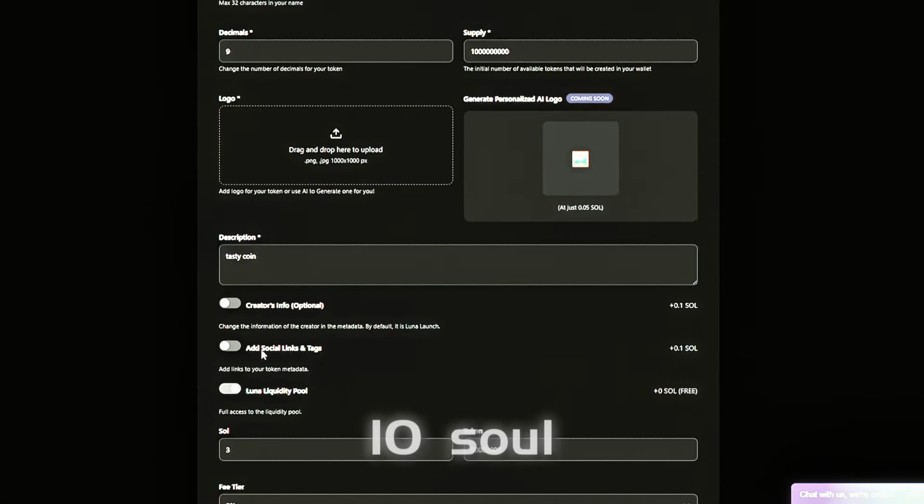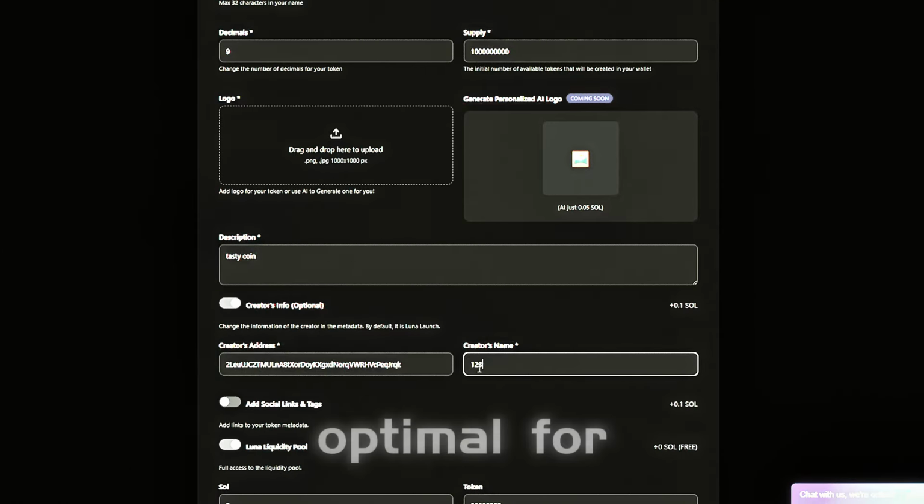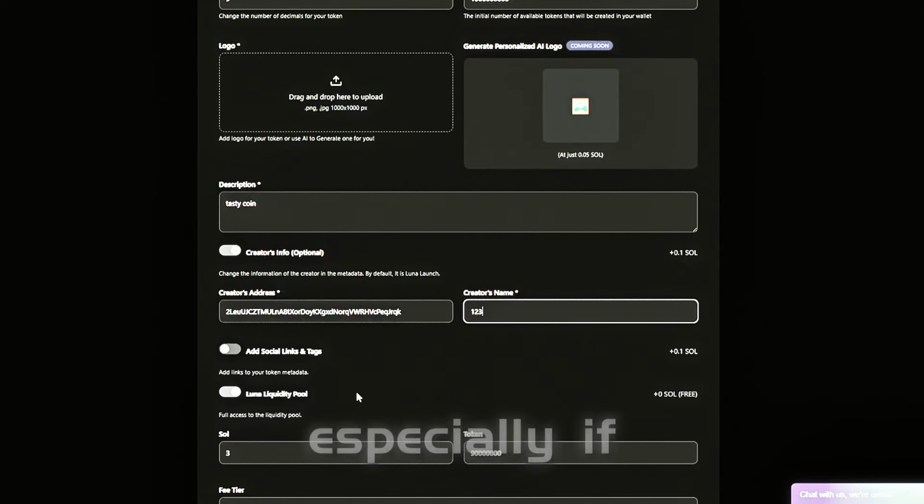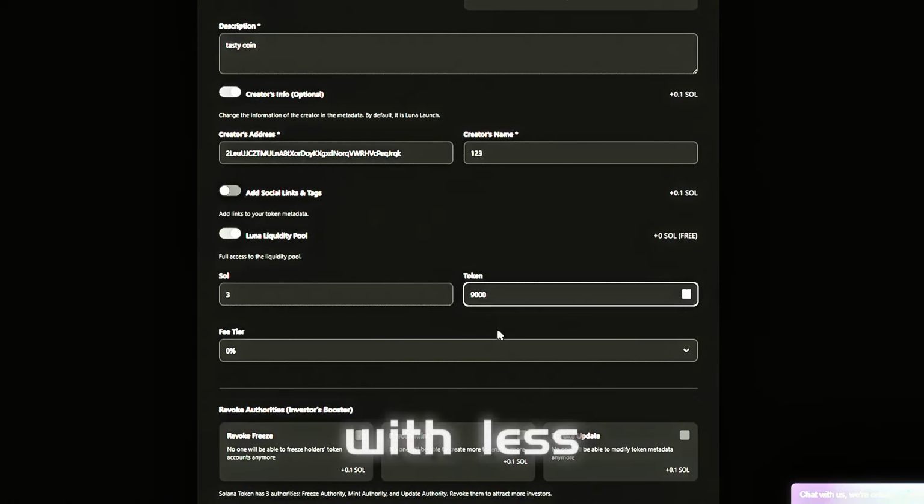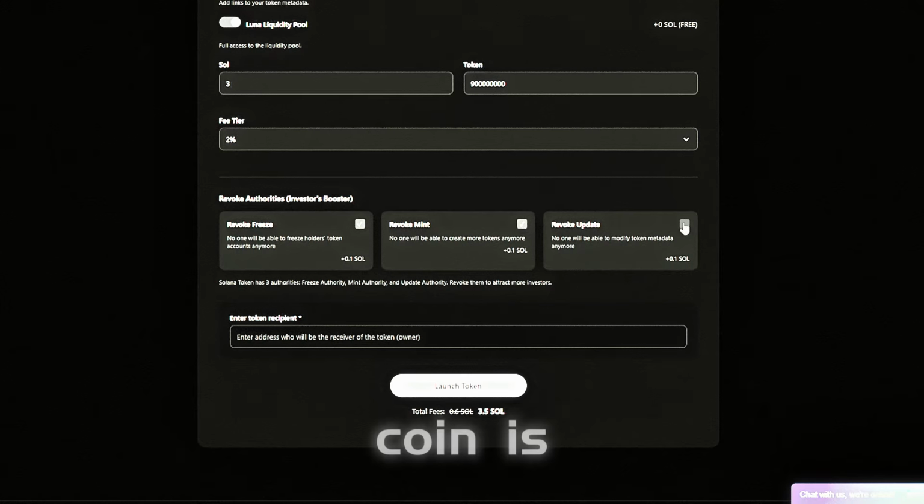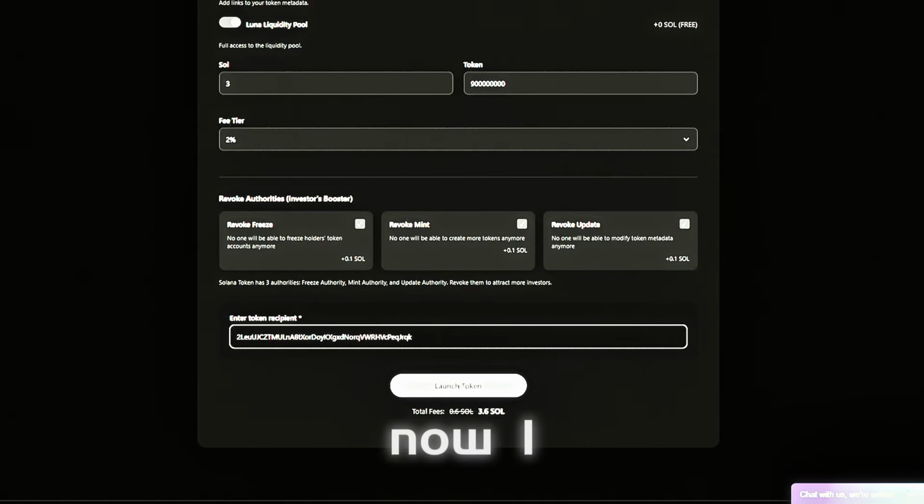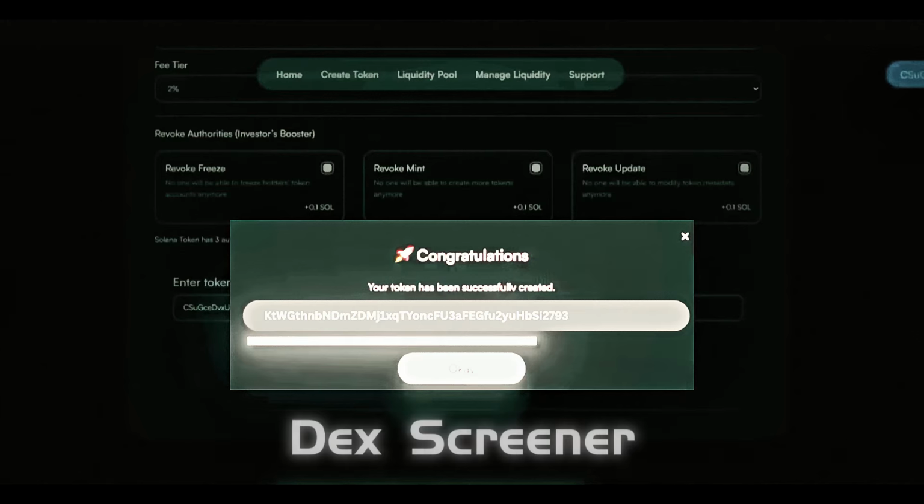I add 10 Sol and 90% of the tokens to liquidity. This is optimal for meme coin trading, especially if you're aiming for good profits. Ideally, use at least 5 Sol to attract traders and bots, but you can start with less. The profit will just be smaller. Set a 2% fee and create the pool. My meme coin is now live. Now I click Launch Token, confirm the transaction, copy the token address, and paste it into DEX Screener.